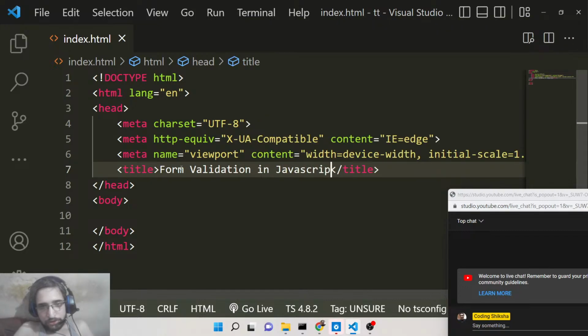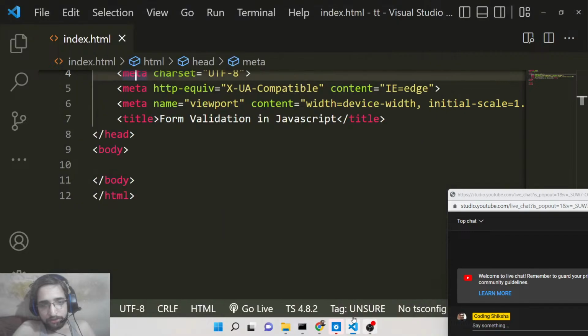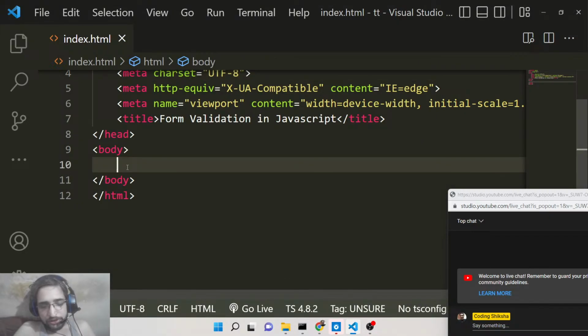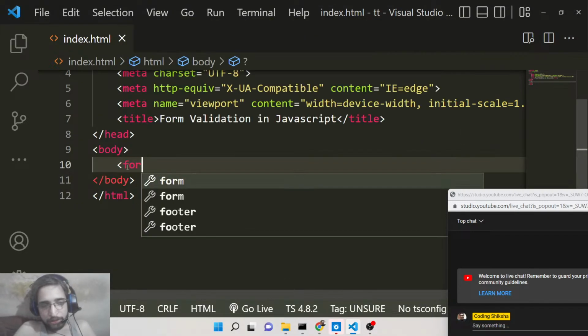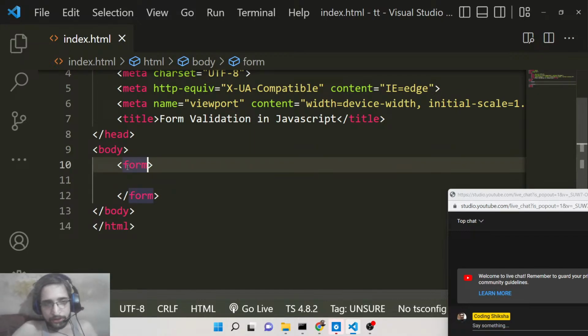So basically guys, we will have a simple index.html file here, and we will be doing some kind of form validation. So we will have a simple form element here. This will be a simple HTML form.